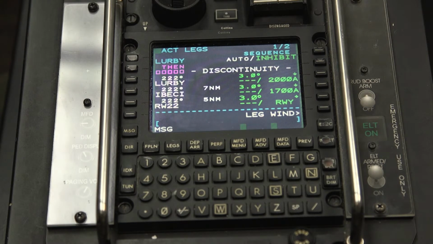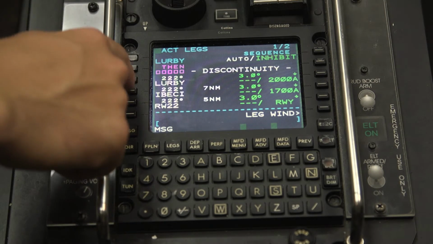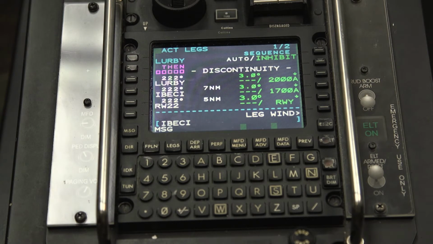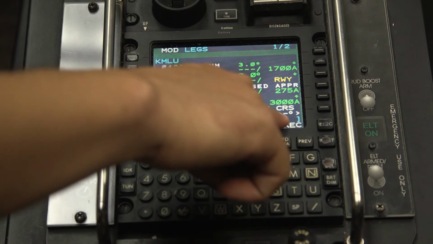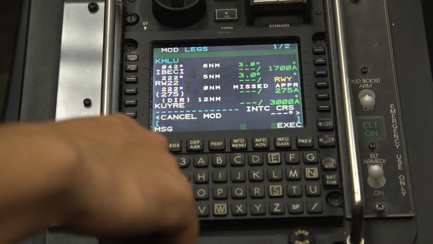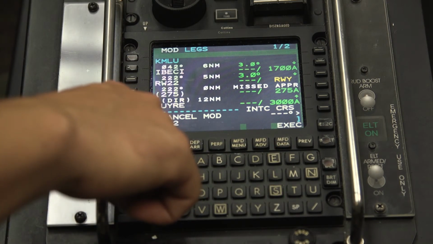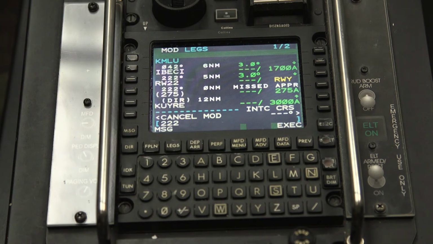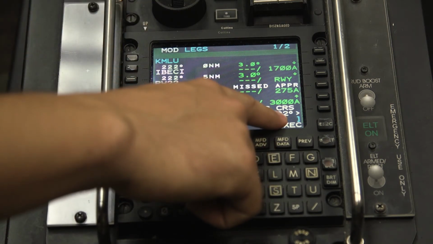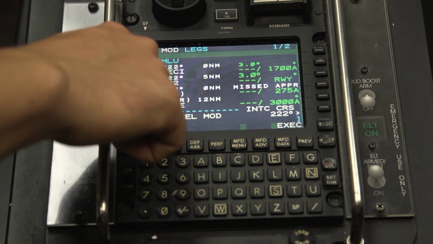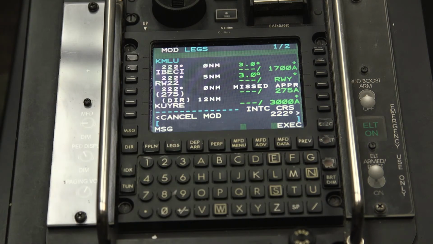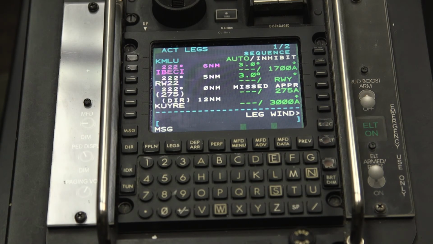Another technique, known as bigging it up, involves going direct to the final approach fix. From there, you will put an intercept course of whatever the course would be going to the final approach fix. In this case, 222. Once executed, this will allow a line to be drawn to the FAF of that exact course, going to the FAF, then to the runway.